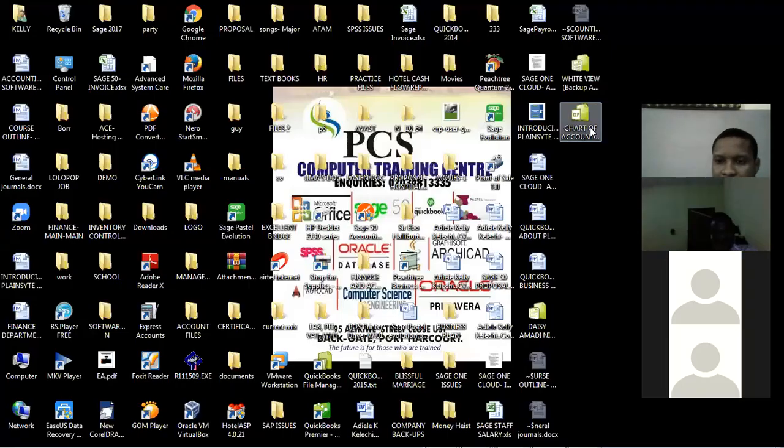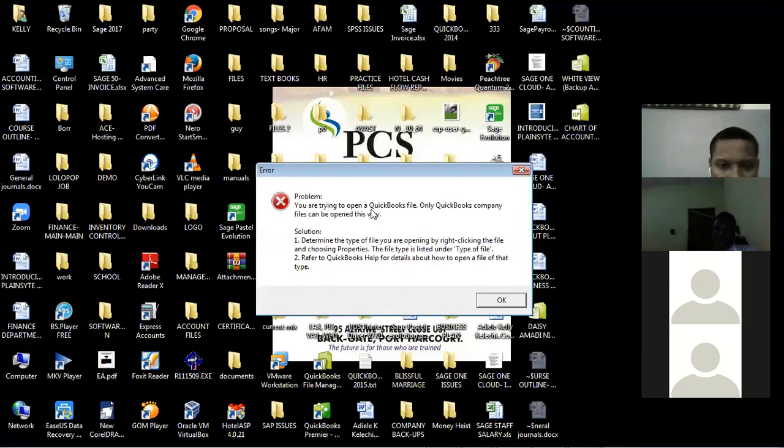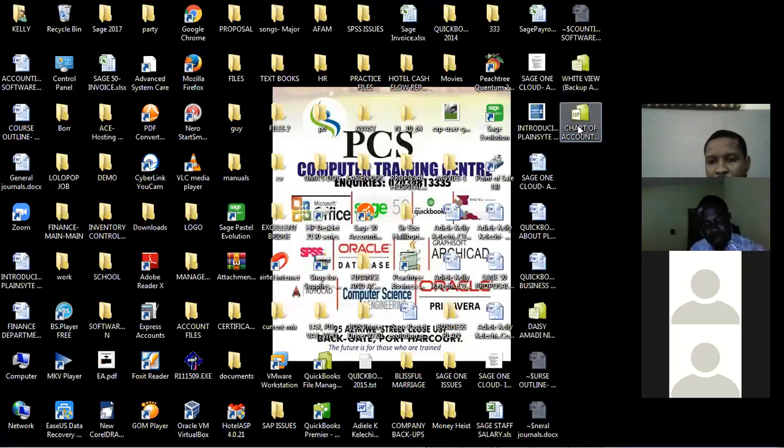Now see the file here, chart of accounts. You see it? That's how the file comes out. Now let me see if I can open it. You are trying to open a QuickBooks file. Only QuickBooks company files can be opened this way. So it's telling me that this file I exported, I cannot open it. I can only import it in another QuickBooks company. I can't edit it.